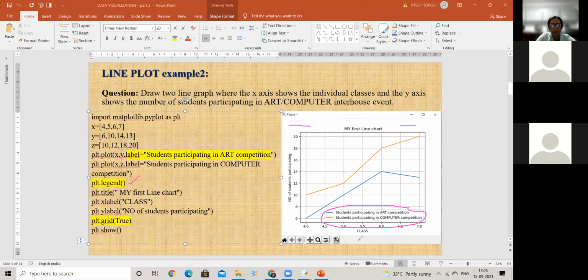Then you can see that I've put the grid. How do I get the grid? plt.grid with brackets True. By default, grid is False, hence the grid is not shown. We saw it in the previous example. But if I want the grid to appear, then I will go for plt.grid brackets True. And True being a Boolean value, don't forget that the T has to be capital. Okay. So these two things we introduced.